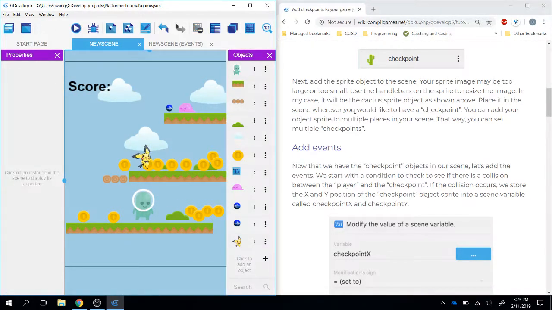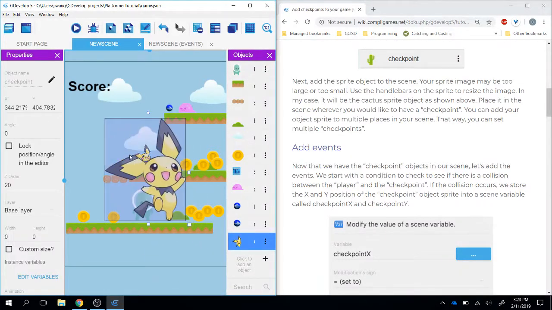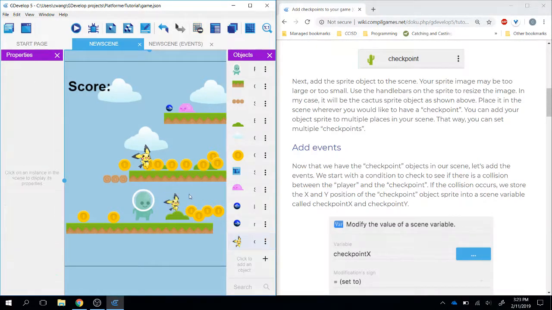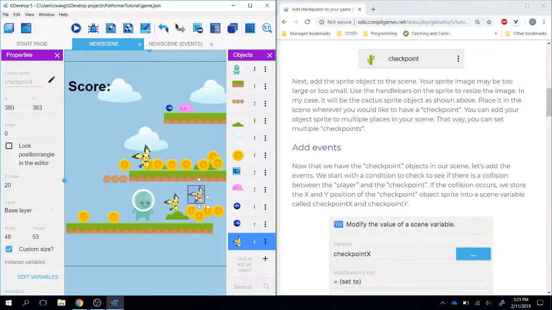There's my checkpoint. You can add your object sprite to multiple places in your scene. That way, you can set multiple checkpoints. Let's just put another one right here. There you go. Small again. I wonder if I can just copy and paste. Oh yeah, I could. So I don't have to resize constantly. Let's just copy this one then. Control C, Control V.